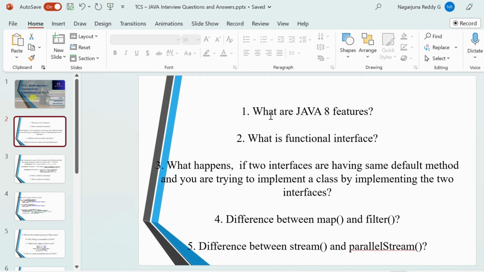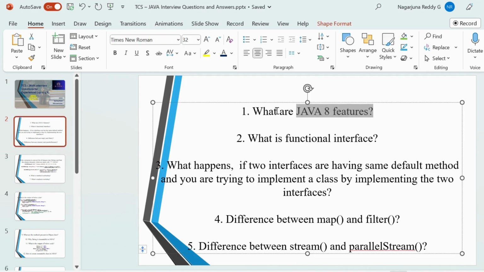The very first question is: what are Java 8 features? Please go through this. This is a very commonly asked question in each and every interview. What is a functional interface? And he asked me about a scenario on Java 8 interfaces, which have default and static methods. In this case, he asked me about the default method: what happens if two interfaces have the same default method and you are trying to implement both interfaces in a class?